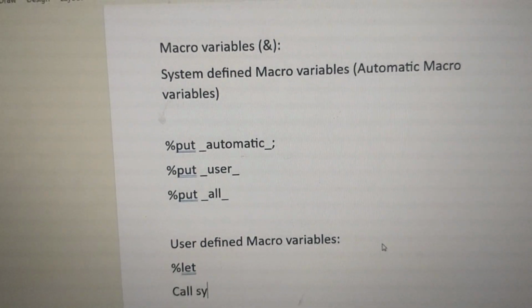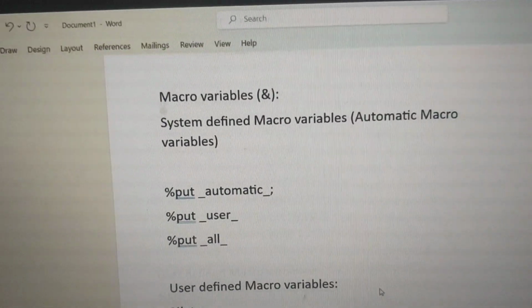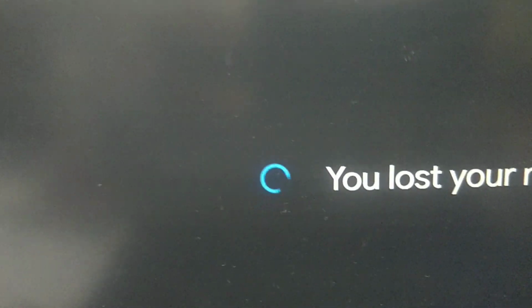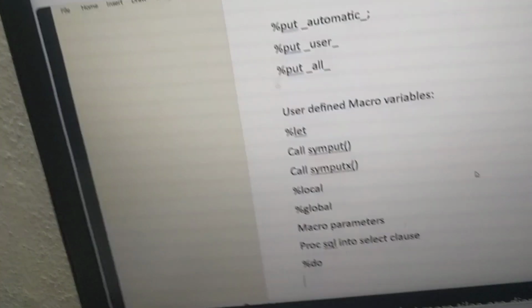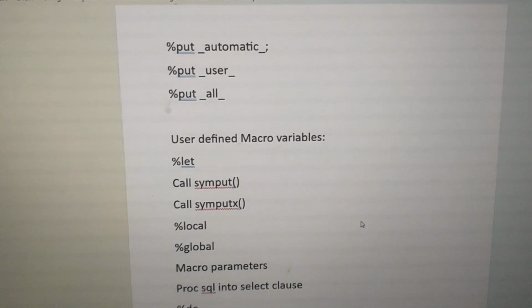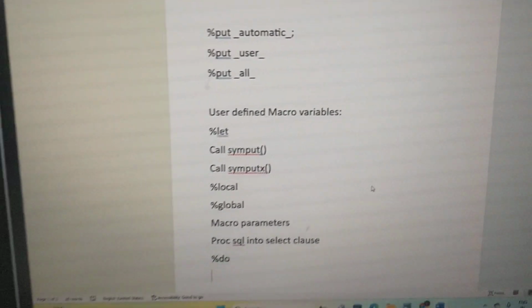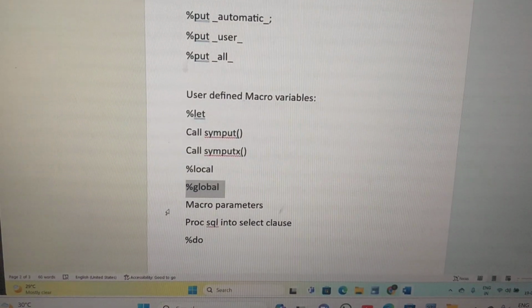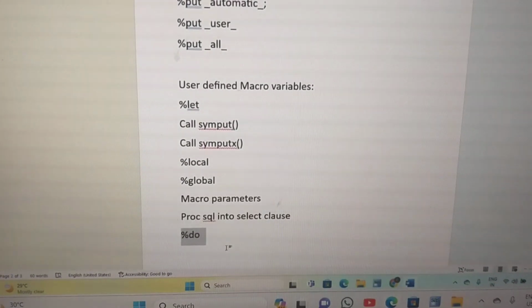%let is one statement. All these are statements only. Next one is CALL SYMPUT, and CALL SYMPUTX. The next one is %local, next is %global, next is macro parameters. Then other types of statements are available. By using all these statements we can derive macro variables: %let, CALL SYMPUT, CALL SYMPUTX, %local, %global, macro parameters, SQL SELECT INTO, and %do.